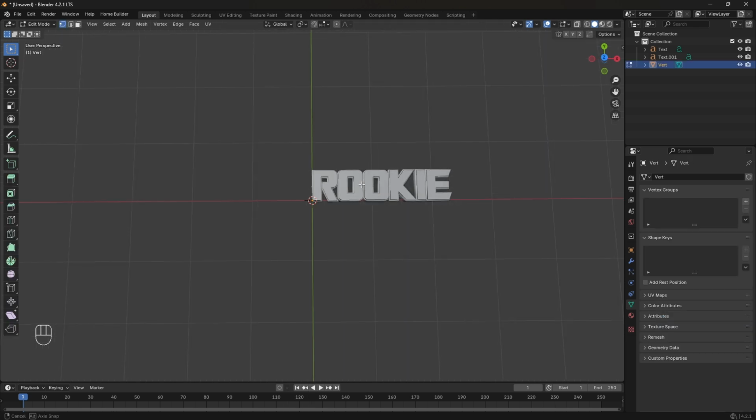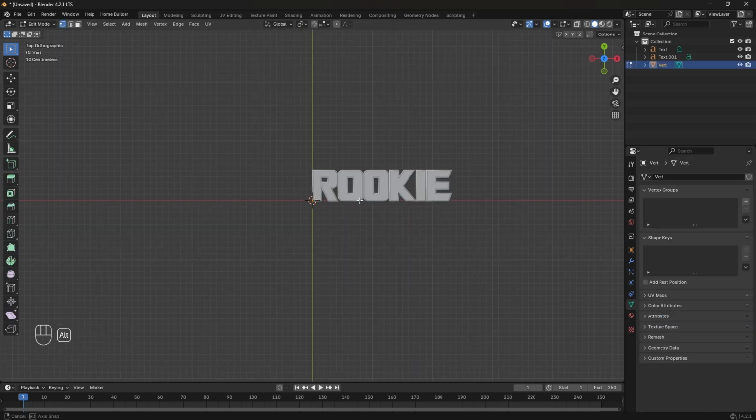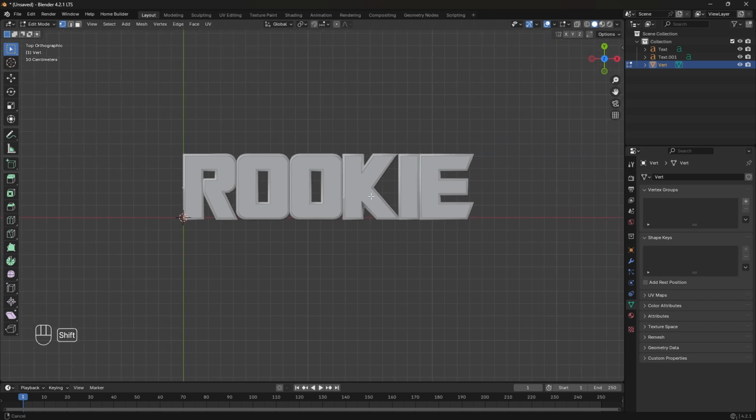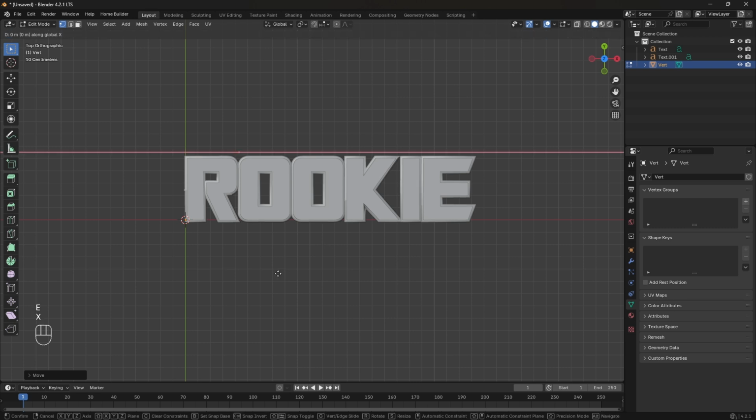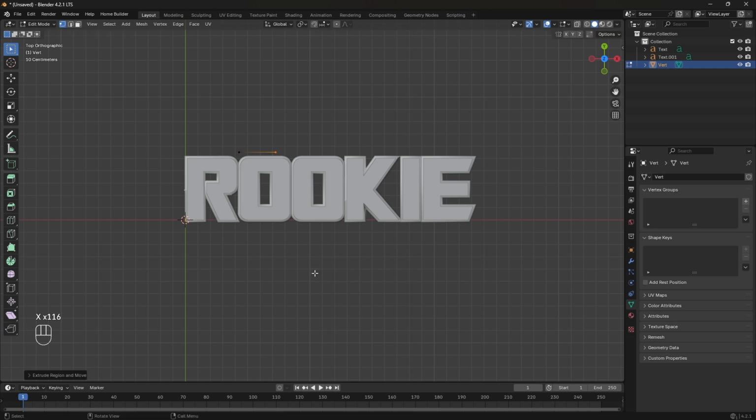But we're just going to add a single vertex. And then what I'm going to do with this single vertex is pretty much outline this pendant. You feel me? To make it simpler, I'm going to press E to extrude this vertex, and I'm going to press X to go along the X axis so it's all in a straight line.